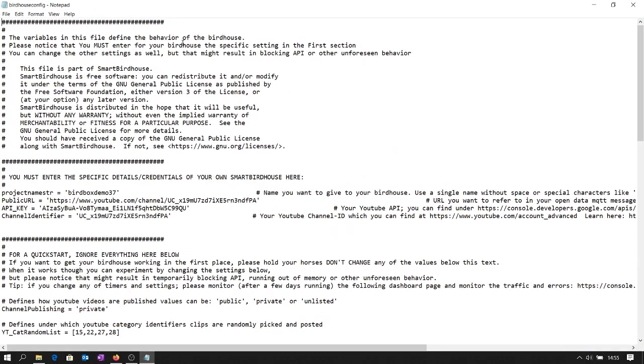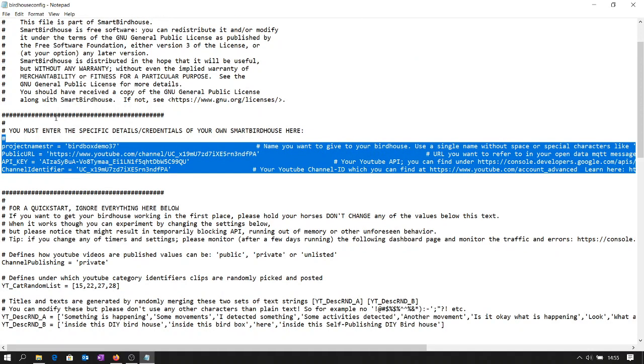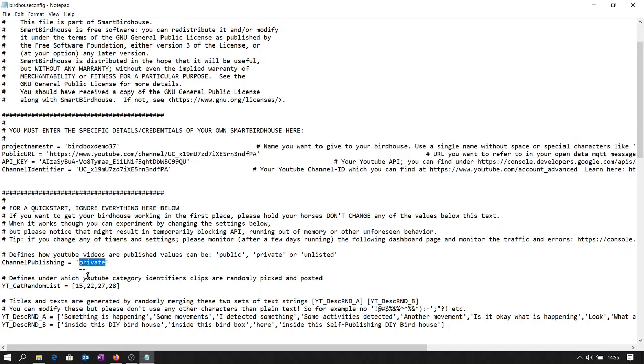But you can of course also easily set up a PuTTY session or a VNC session to your Birdhouse and then edit it from there. So here we go. This first part we talked about. This is mandatory to change. And another important one is this one called channel publishing.